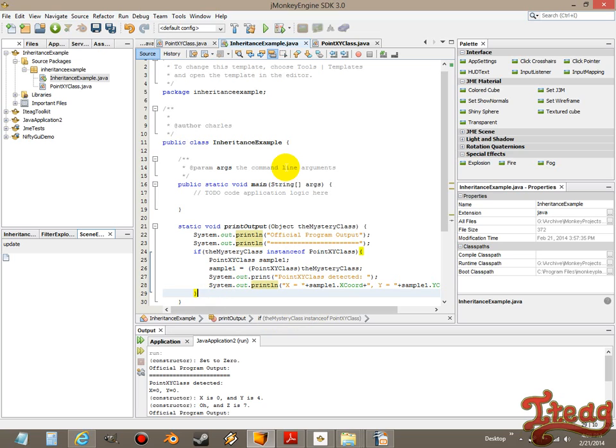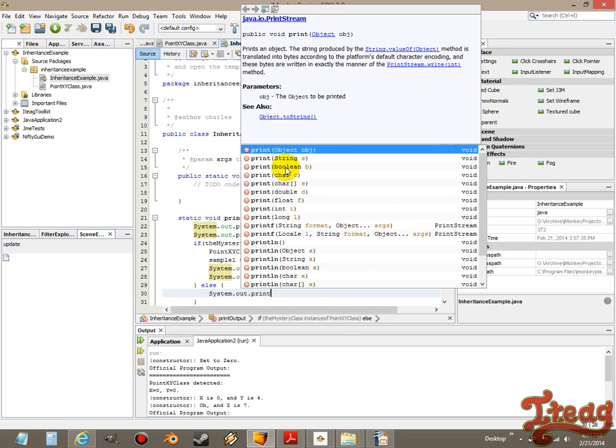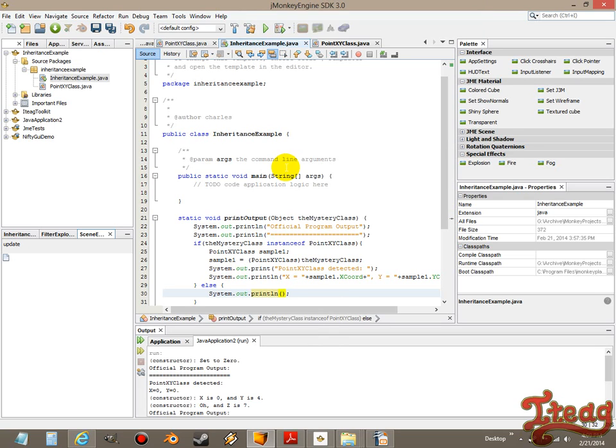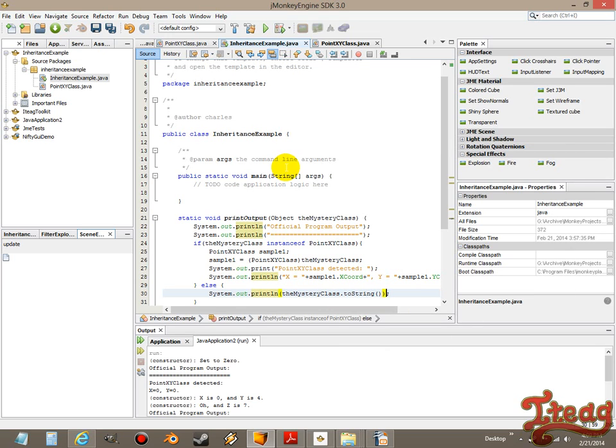I can go else, and just because all objects have something called toString, I can go system.out.println, and we can just go the mystery class toString. There we go, and it'll print out whatever it is.